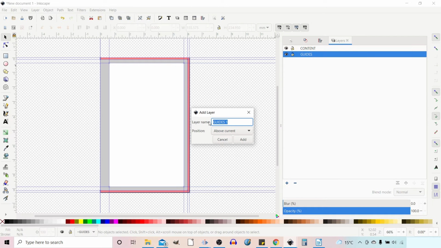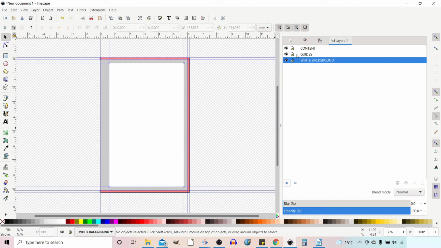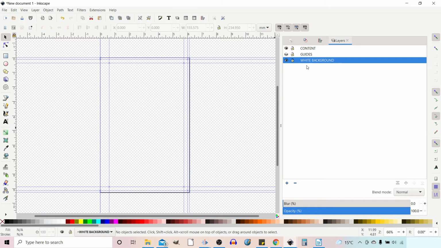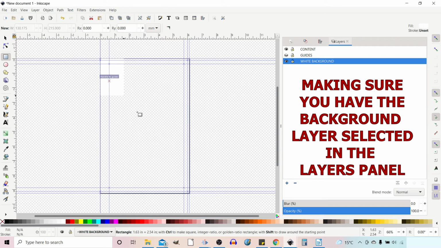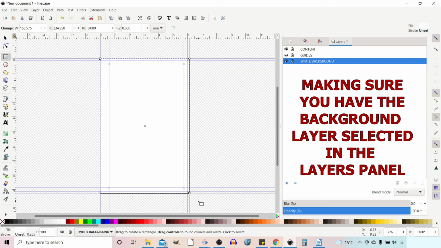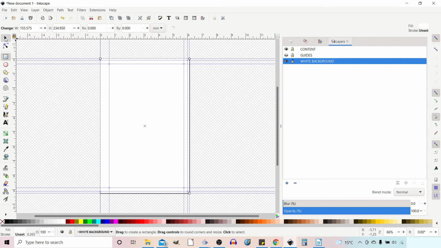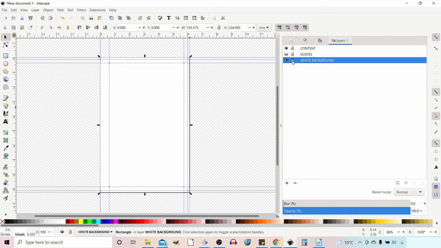I'm going to add another layer. And this time I want the layer to be called White Background. And I'm going to put it below the current layer so we can add that. So at the moment, we haven't actually got a background on our background layer. So I'm going to grab my rectangle tool. I'm going to snap to the top corner here, and I'm going to drag it down and snap it to the bottom there. So now we have our background layer done. We can lock that.